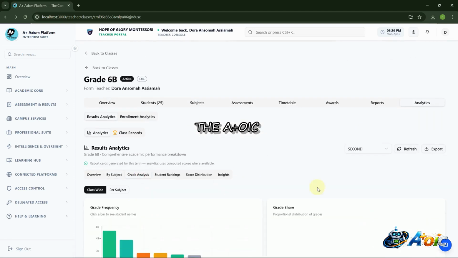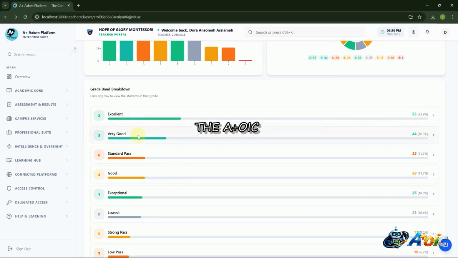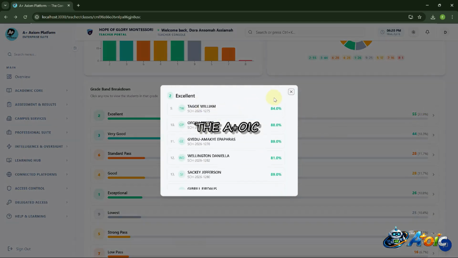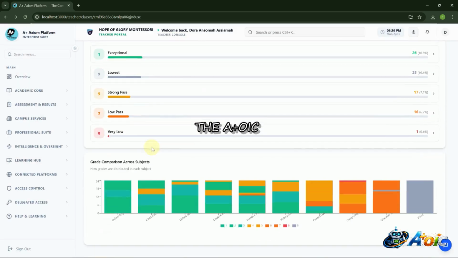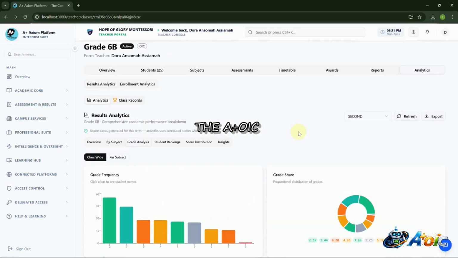And then you can go to the grade analysis as well. So you have a graph in here. So this is excellent, right? And then this is very good. It goes on and on that way. So 2 students, this is grade 2. These students are having excellent here, and you still have also the graph in here. And then very low, that is a student having a very low result or performance.